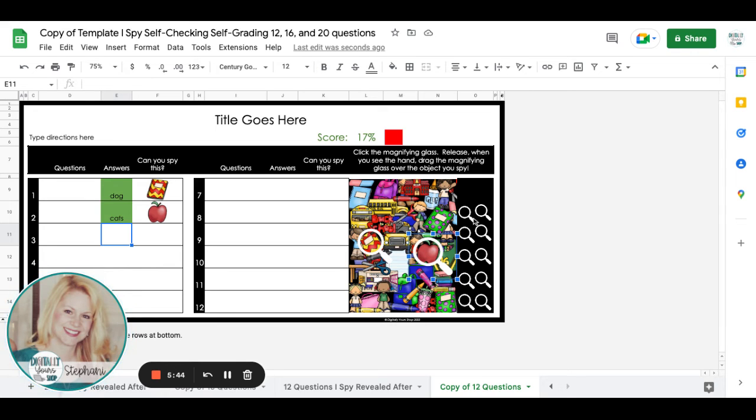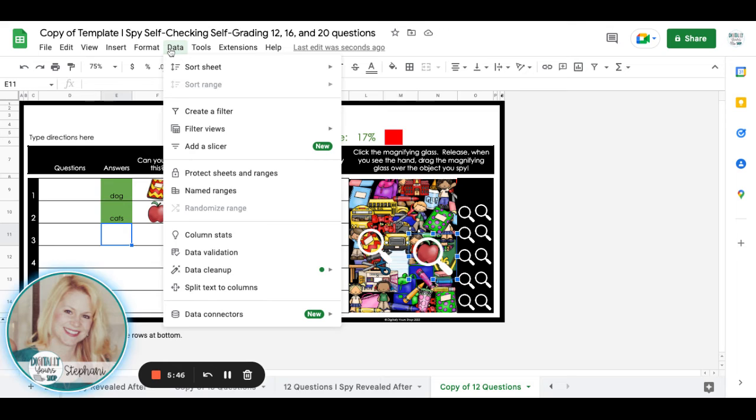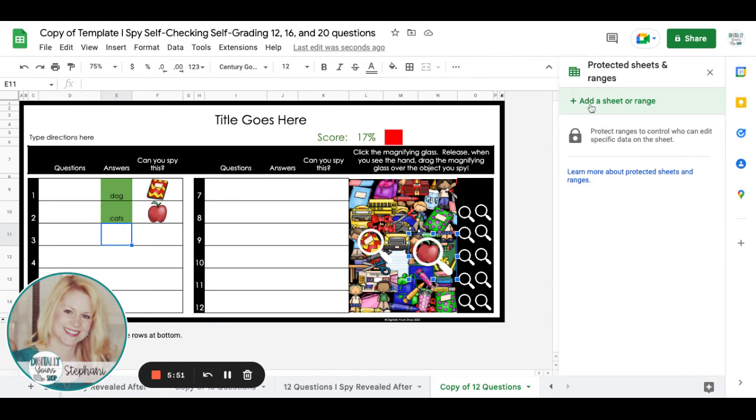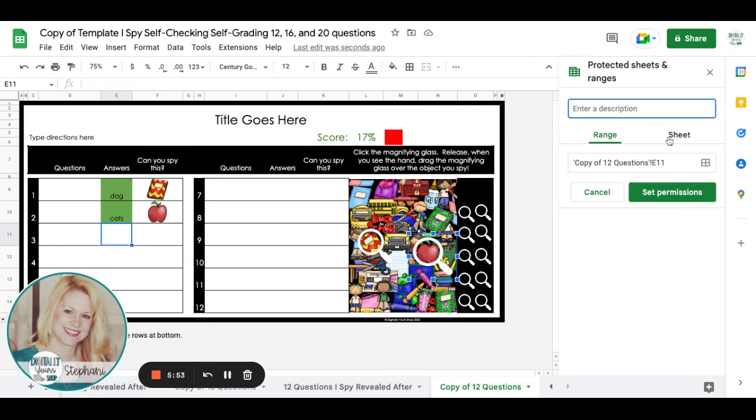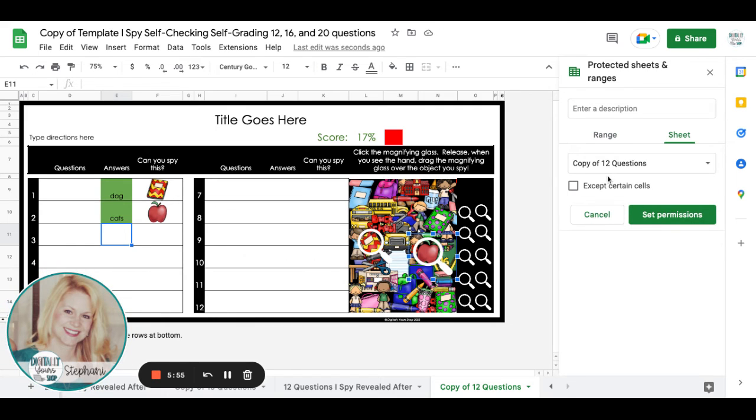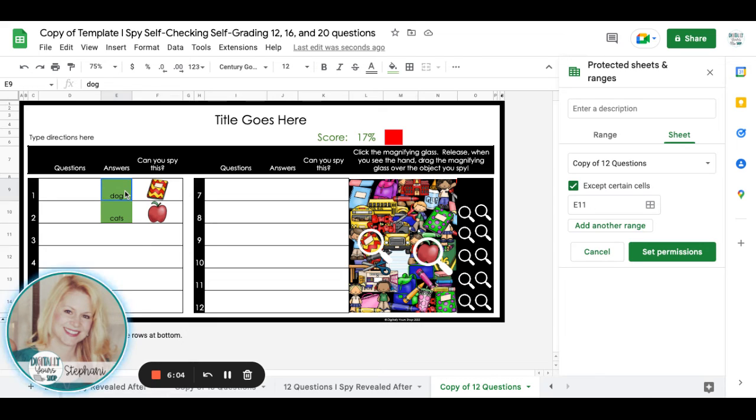All right, so we're going to protect the sheet. So I'm going to go to Data, Protect Sheets and Ranges, Add Sheet or Range. I'm going to click here on Sheet. And this is the name of my document here. Now I'm going to click this. I'm going to put my cursor where I want to start eliminating places where I don't want it to be protected. So I'm going to hold down the Command or Control key.